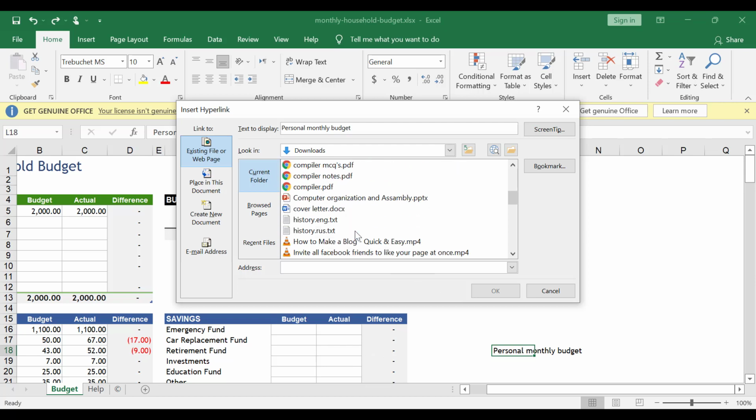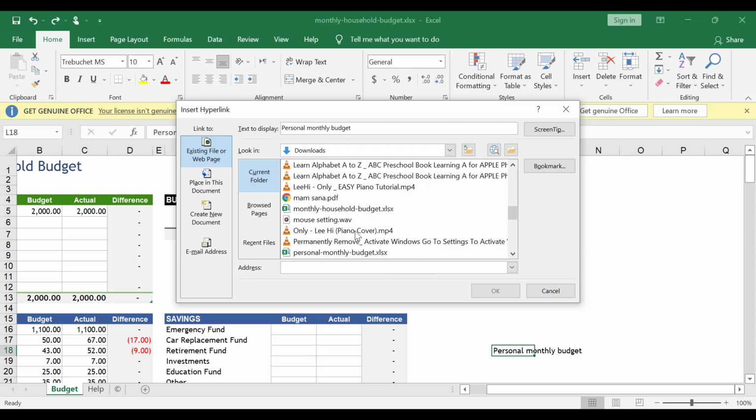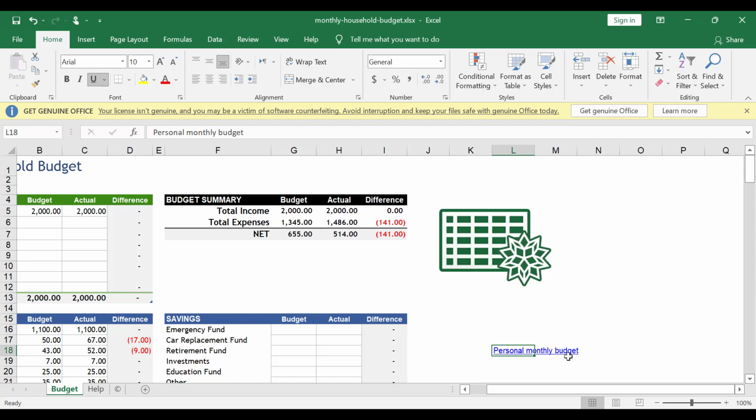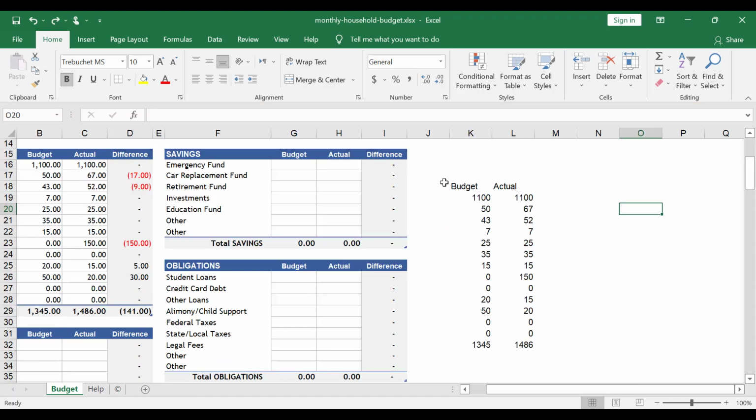Ctrl+K. If you want to link a file with another file, you can use Ctrl+K. Suppose I want to link this cell with another file. Select it and press Ctrl+K. When you press Ctrl+K, a dialog box will open with the name Insert Hyperlink. Select a file which you want to link. And click OK. My cell is linked with another file.